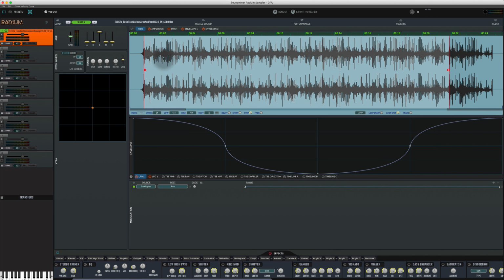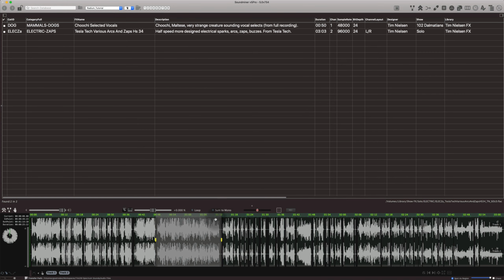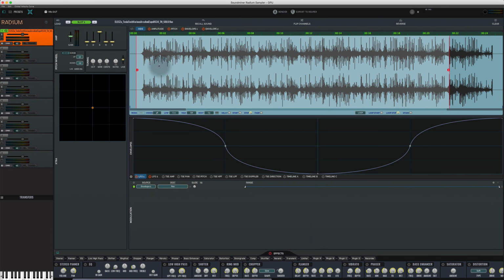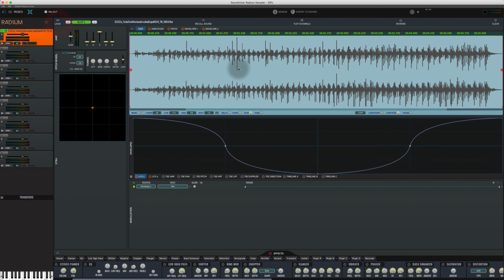Now, what you can't do here is change what's loaded into this slot. I can't trim this file. I can't take sections of it out. And that's what this recall sound button is useful for. If I click this and then go back to SoundMiner, it's put that sound back down here in the Waveform browser, and it's highlighted the section that's in Radium. So now if I wanted to, for example, change a different section, I can select a new section and come back here and just load that. And now that section is loaded.